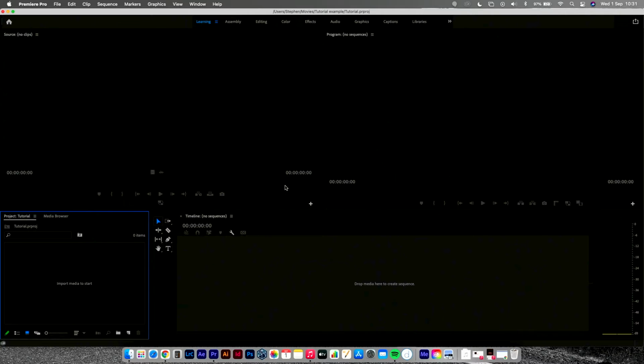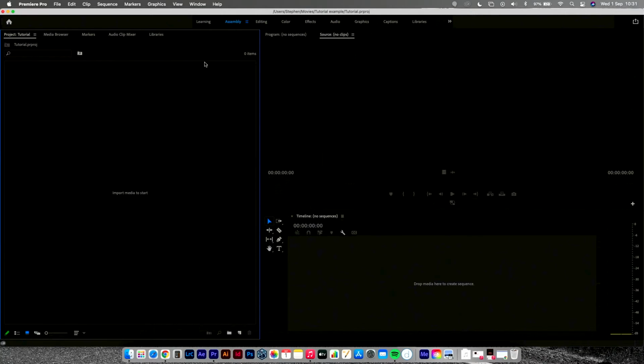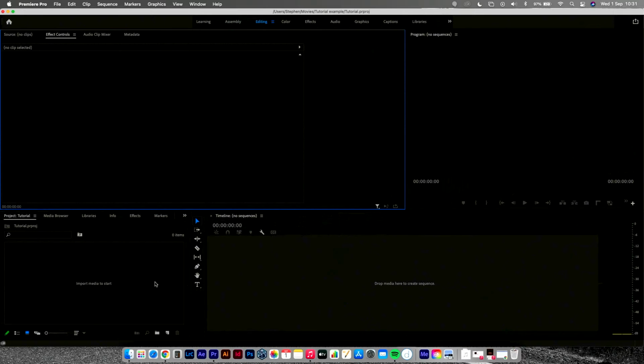When you load up Adobe for the first time, you will probably get the Learning or Assembly tab. At the top, there are loads of different tabs. It's up to you where you want to work or how you want to assemble. I always like working from the editing tab, but that's personal preference. First thing you need to do is import your media.